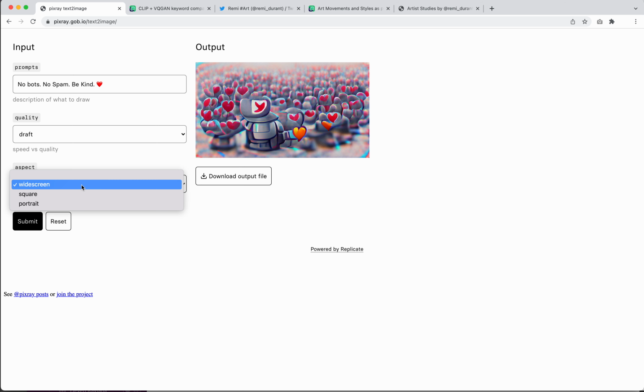So you can do widescreen, which is what's here. You can do square, you can do portrait. So let's leave this at widescreen for now, and let's pick a prompt. I'll talk a little bit more about prompts in just a minute, but for now, be playful here, kind of try some different things.